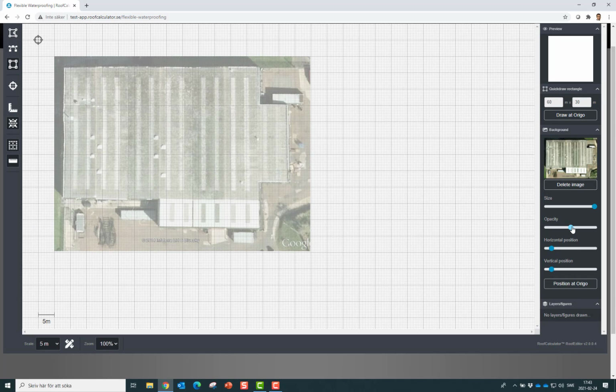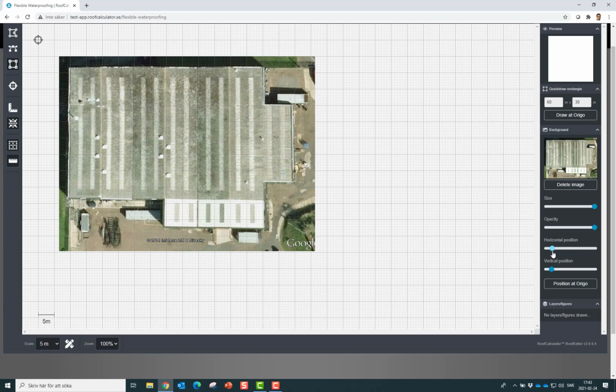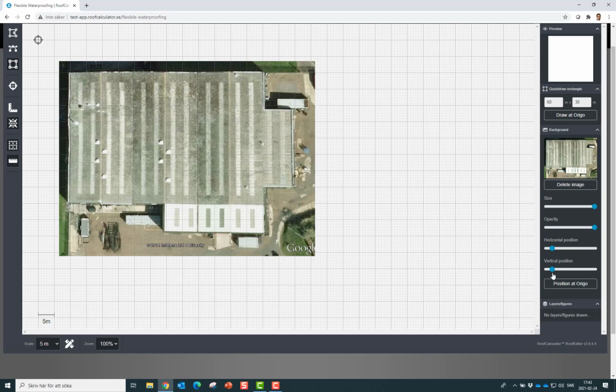Makes it easier to see when you add other areas on the roof, such as roof lights and so on. We can change the horizontal position or vertical position. So you can adjust it on the grid as you want. Let's say that we are satisfied. We wish to make a drawing.